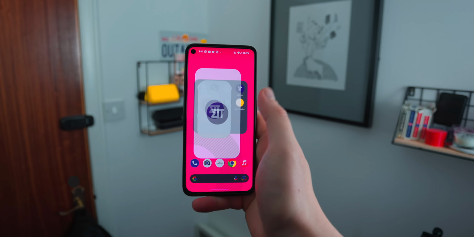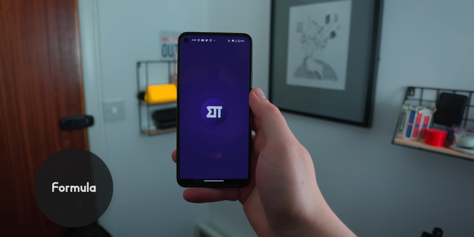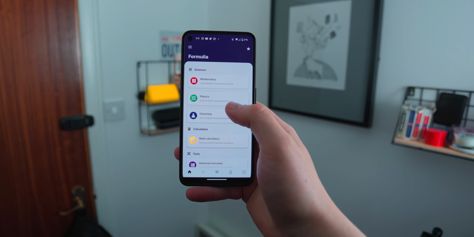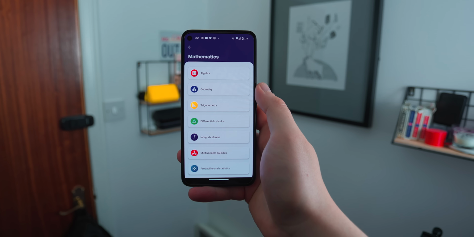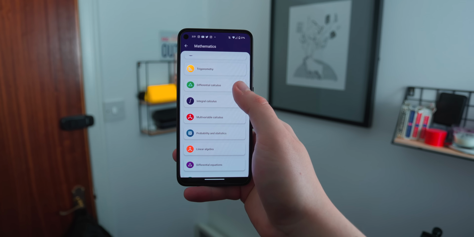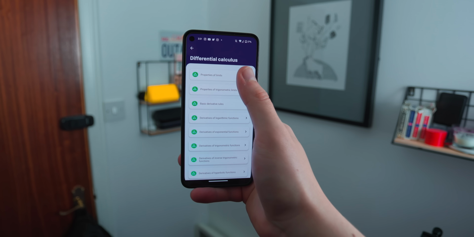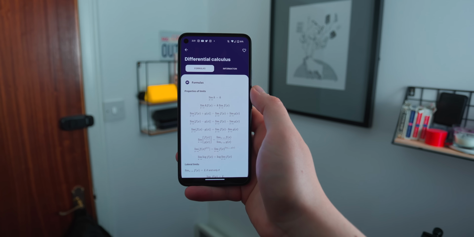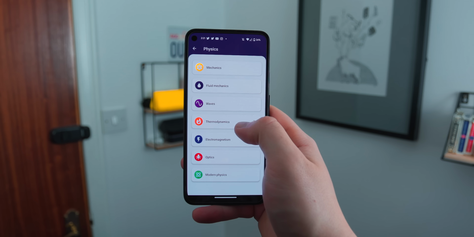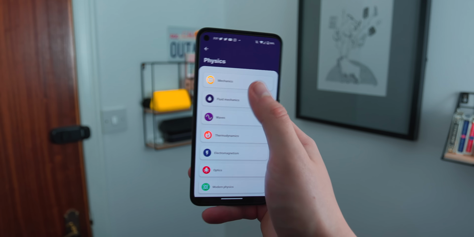App number 5 is Formulia. This is actually filled with various tips for math, physics, chemistry, any sort of science. This is going to be very helpful. Inside of this app, you can learn intermediate or advanced maths. You can learn about algebra, geometry, trigonometry, differential calculus, and then you also have advanced physics. So you can look at mechanics, fluid mechanics, waves, thermodynamics. There is a lot packed into here, and it's going to teach you pretty much everything you need to know.